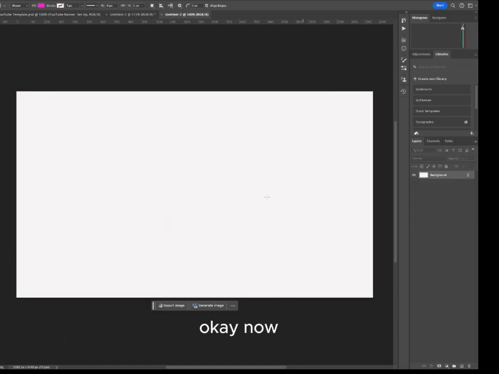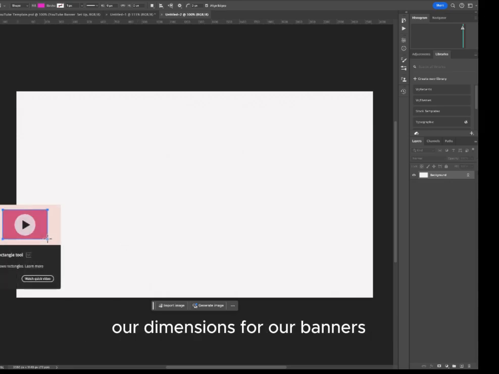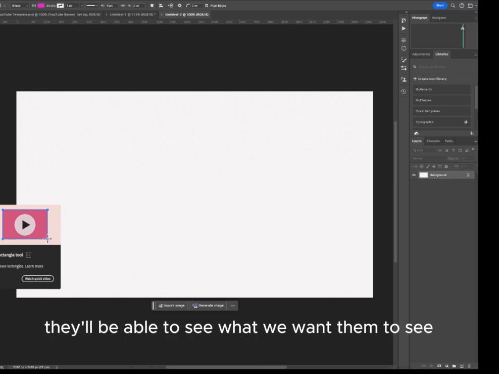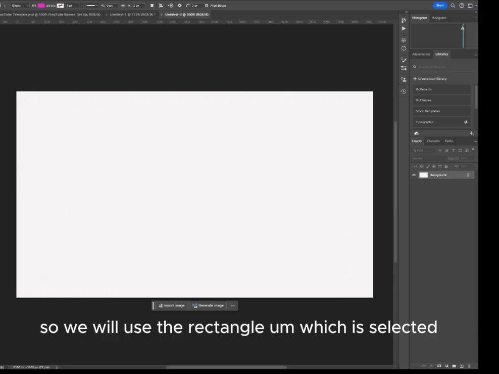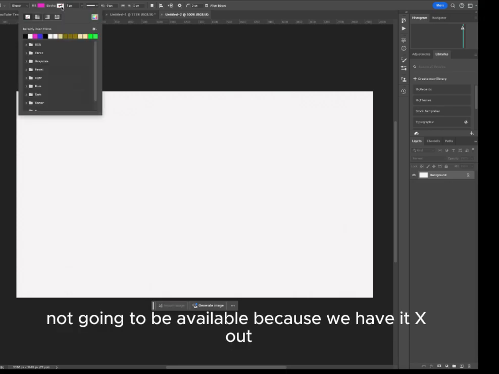Okay. Now the next thing we need to do is create our dimensions for our banner so that it doesn't matter what device the person is on, they'll be able to see what we want them to see. So we will use the rectangle, which is selected. We have a color picked, and the stroke is not going to be available because we have it X'd out.